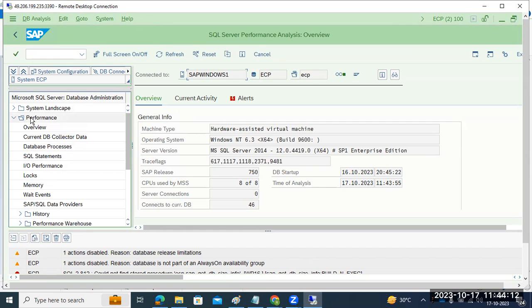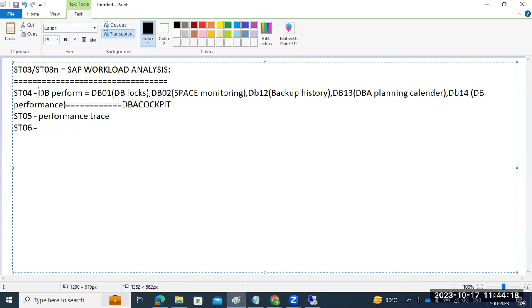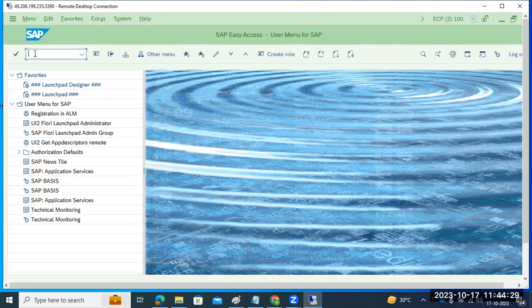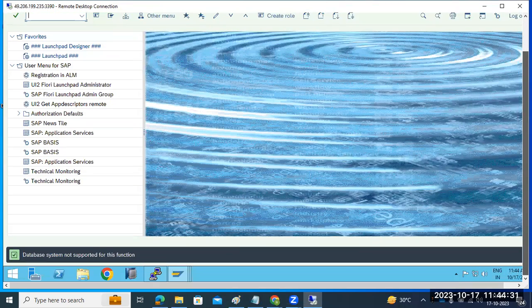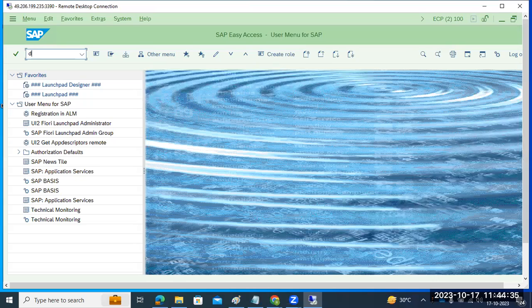If you go to the performance, this is the ST04 data here. ST04 is the DB performance monitor. Now DB14, if you go to DB14 here, nothing is there. I think DB14 is not supported, so they have removed this one. DB15 is there.